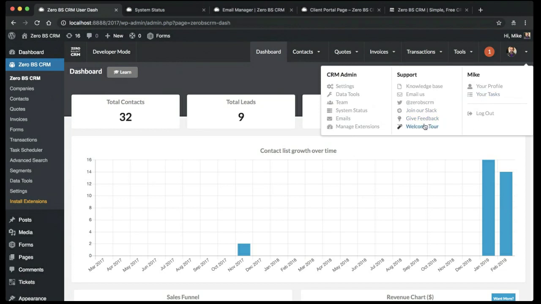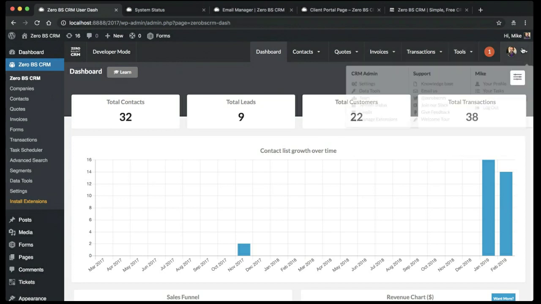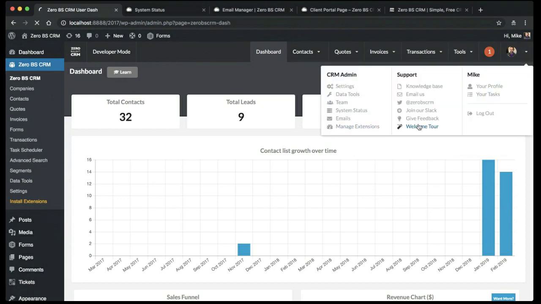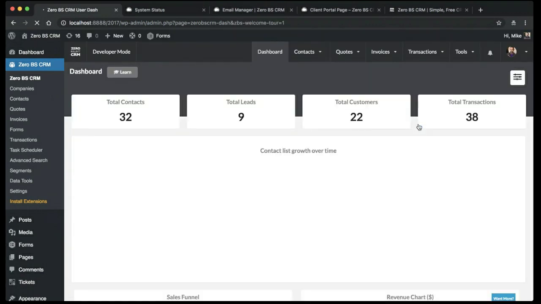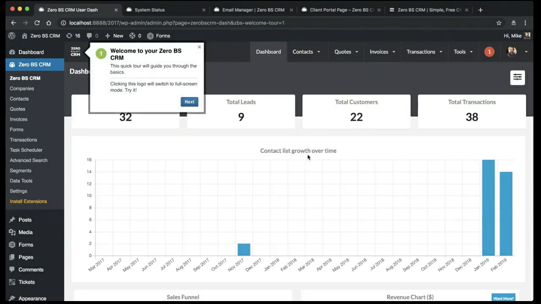And you'll also see the welcome tour. If you've not done the welcome tour before, it should automatically load for you. And then some other areas like your profile and your tasks that are specific to your user account. So the welcome tour, if you've not done it, when you load it, should show up like this. This just gives you a little way to step through the CRM, and it'll tell you through the screen some of the things you can do.